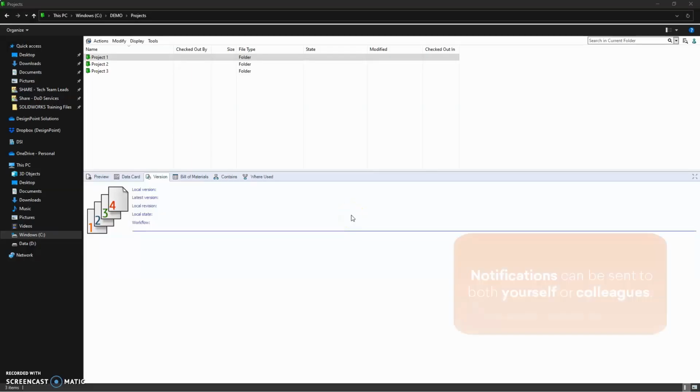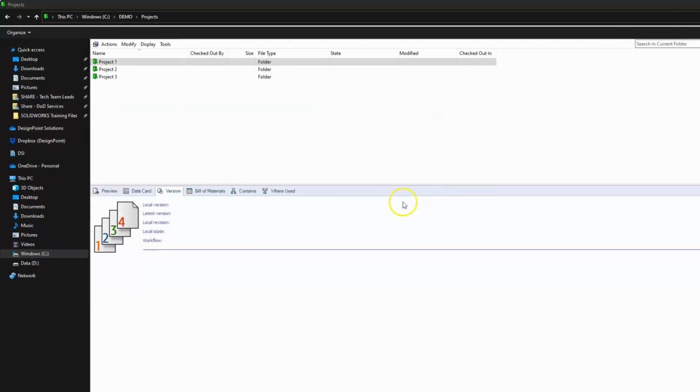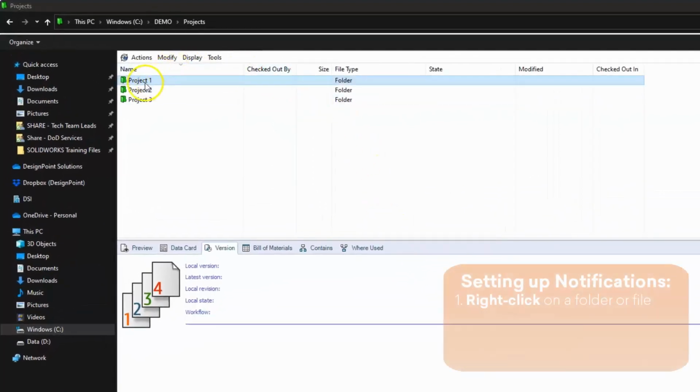SOLIDWORKS PDM Standard gives you the ability to send notifications to both yourself as well as colleagues for various reasons. There are two types of notifications: manual notifications that you can send explicitly, and automatic notifications generated by state changes of objects. Automatic notifications are triggered by actions on files and folders. We can set up automatic notifications so that you are notified when files are checked in, checked out, or change transitions. Automatic notifications can be set by right-clicking on a folder or a file.